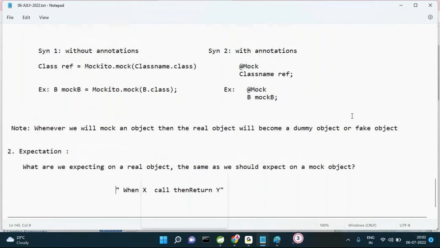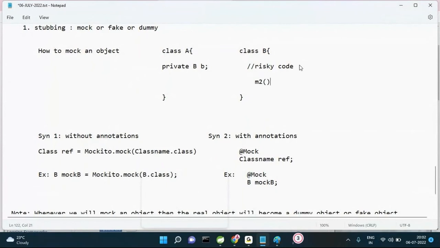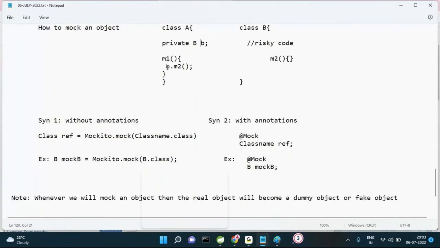See, from A you are calling B. Suppose your B has some M2 method and A has some M1 method. Suddenly what happens? B dot M2. So you are making your B a mock, dummy or fake. Instead of passing the real object, you are passing a dummy object. What the real object was expected to do, the same should be expected of the dummy object. Your A should not feel like you are sending a dummy object; A should feel like you are sending the real object.